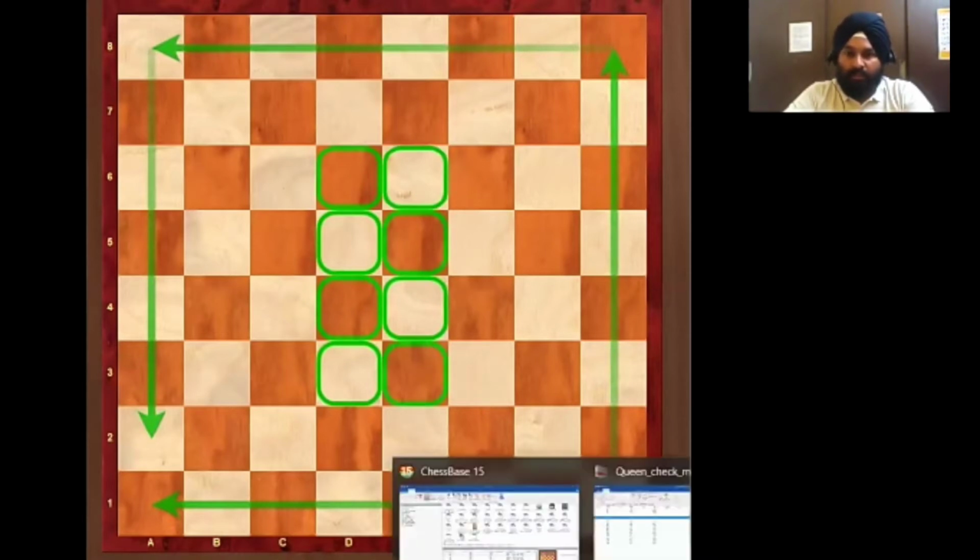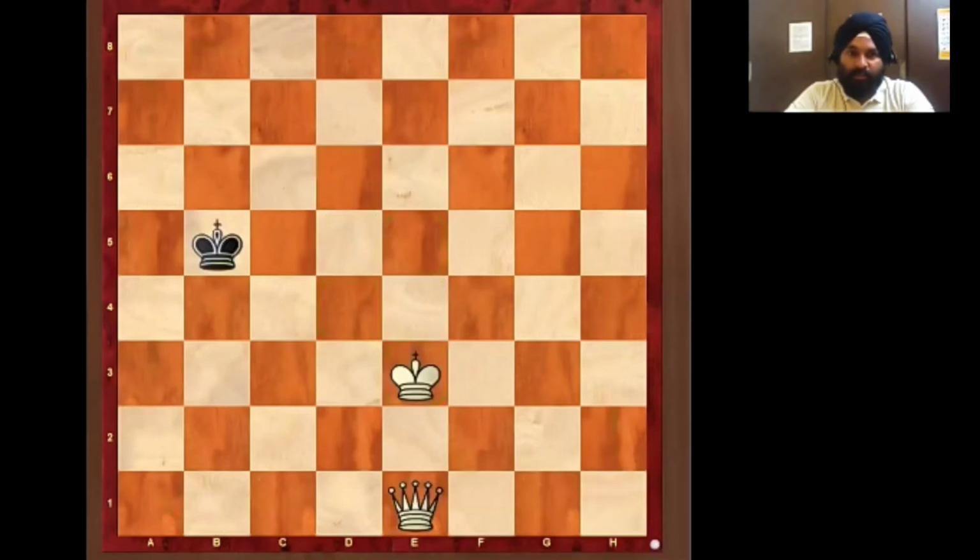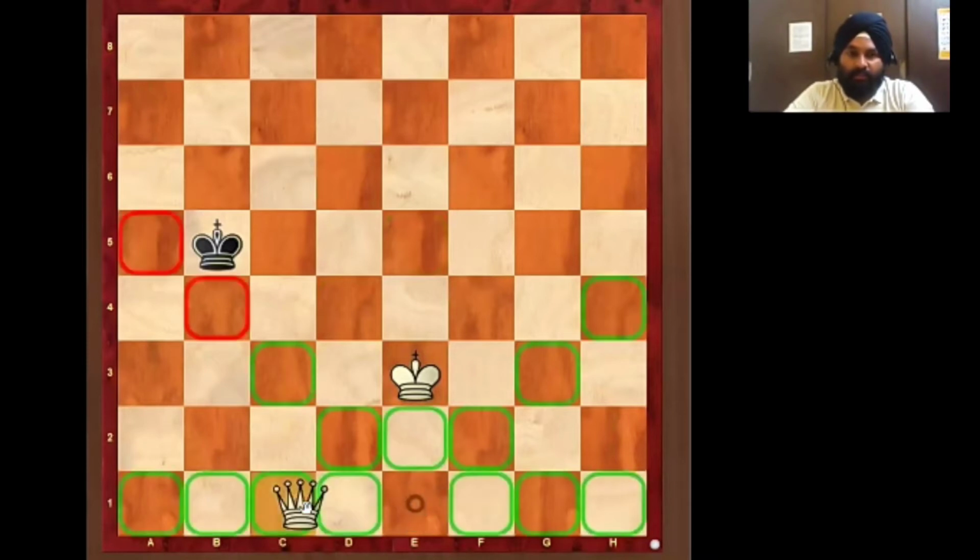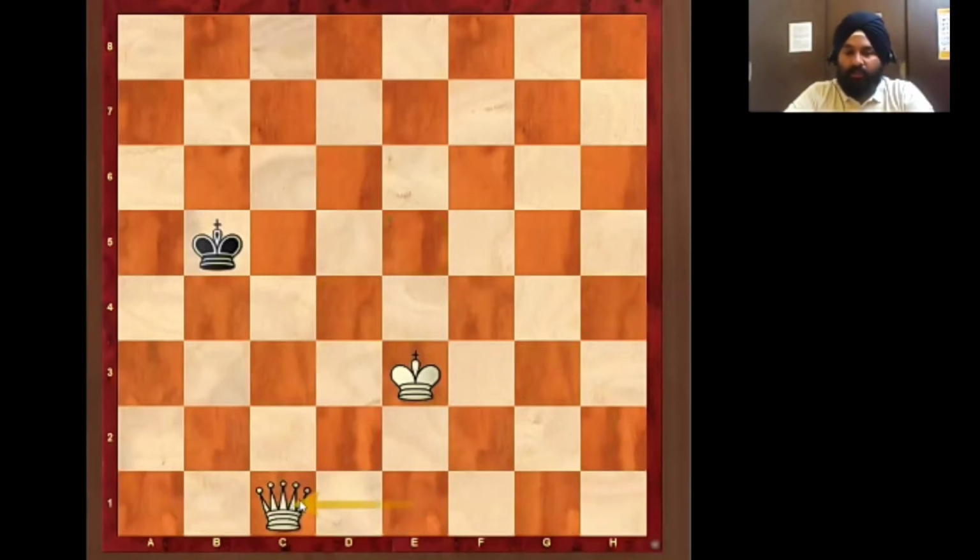So I'll just pull up one random position over here. So rule number one: cut as many files as you can. Minimize the movement of the opponent's king. So here the best move would be to just put your queen here. So now he cannot cross this file, right?